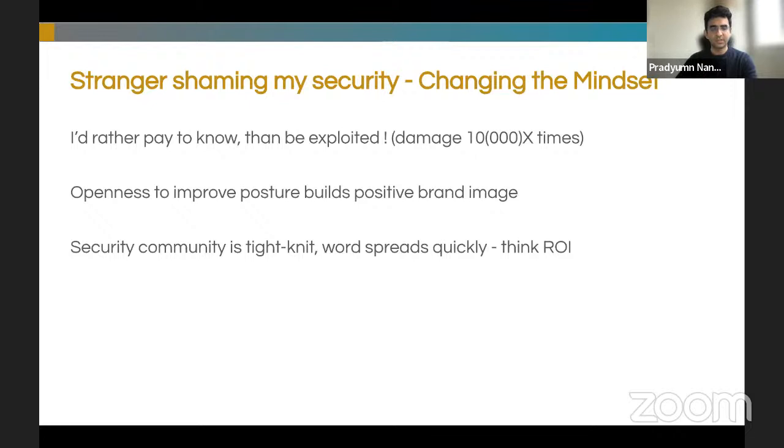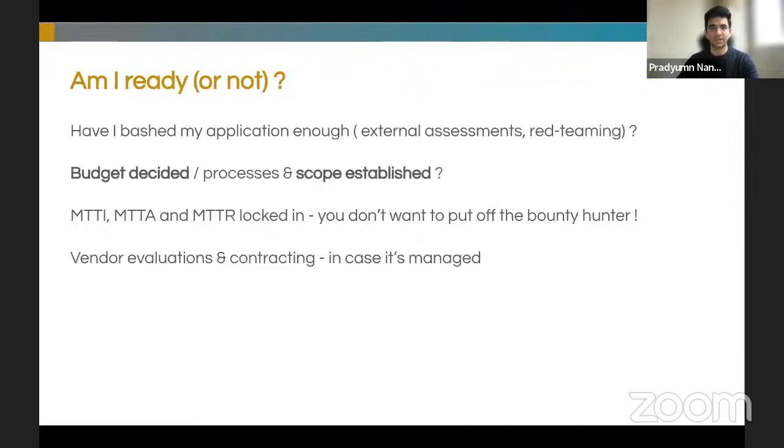The security community, we all know, is very tight-knit, so word spreads around very quickly, and the ROI of your program depends a lot on how well the community responds to it. The more hackers, and the better the quality of the hackers, the better the return on your investment in the bug bounty program. So a few pointers that can help change the mindset are very helpful when you are starting up with this initiative.